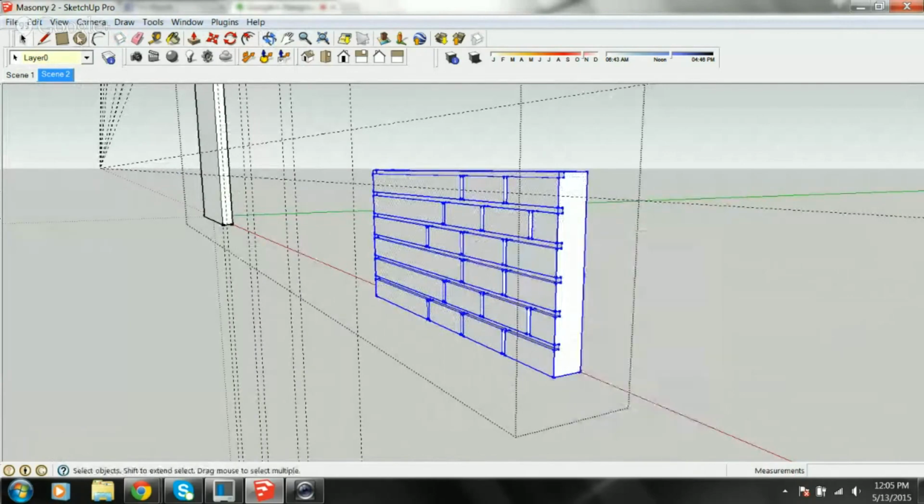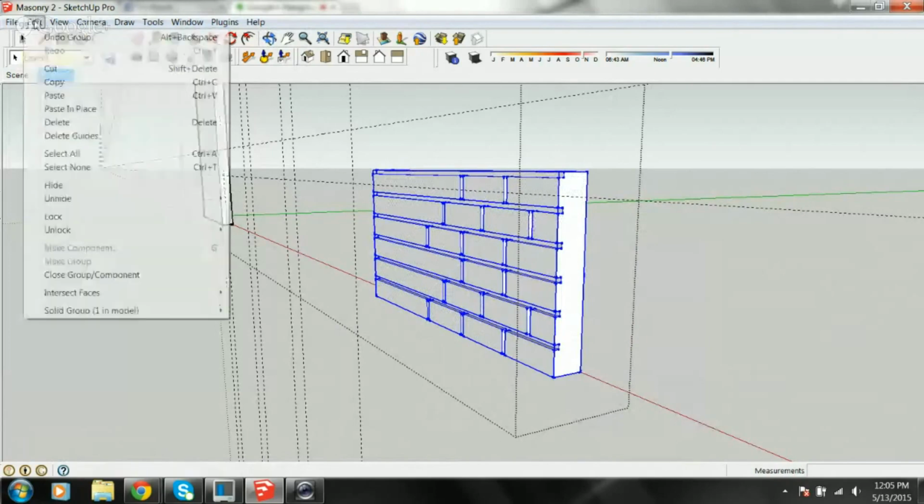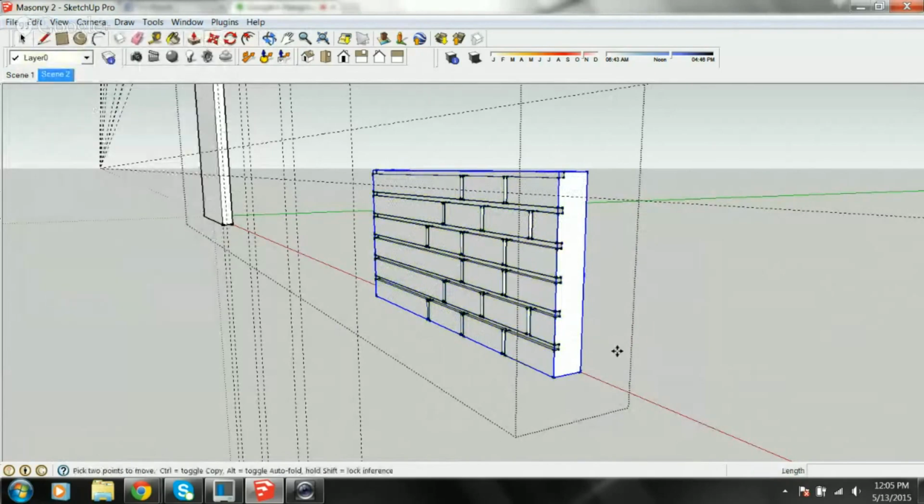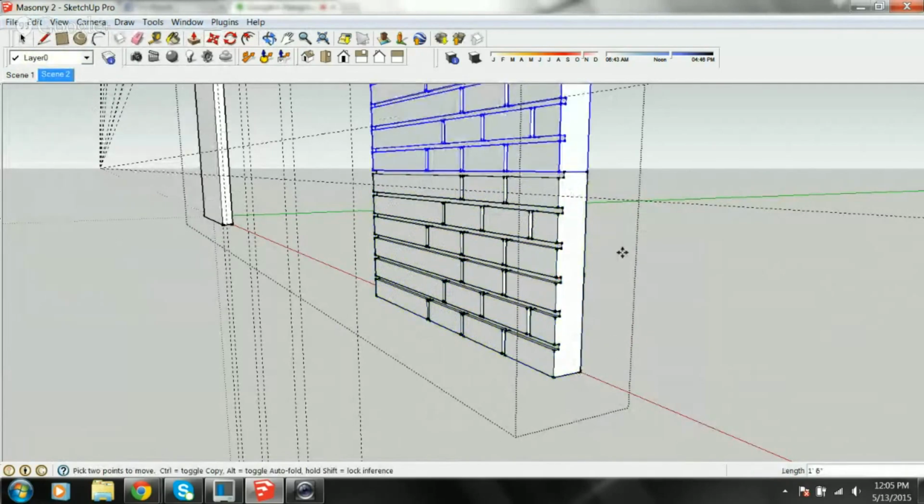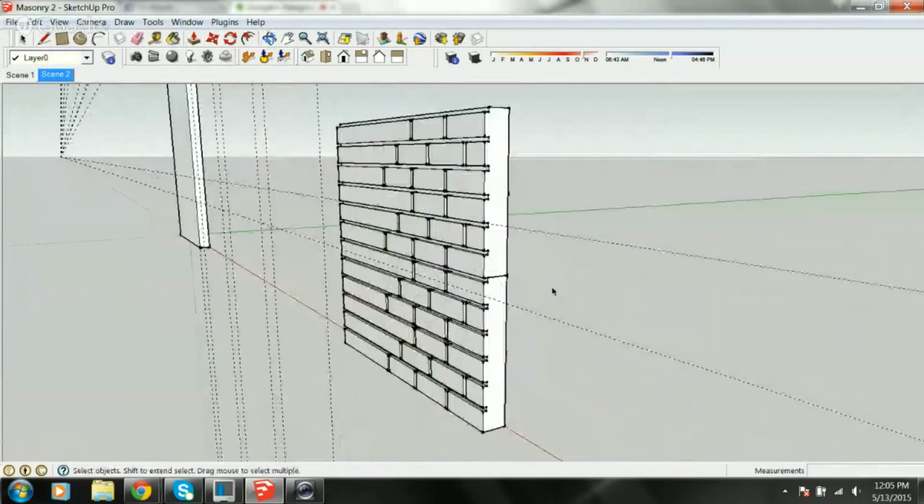I'm sorry. I want to copy. Control C, edit, paste in place. Copy. I pasted it in place. Now I got it again, right? So now I can stack these all day long.